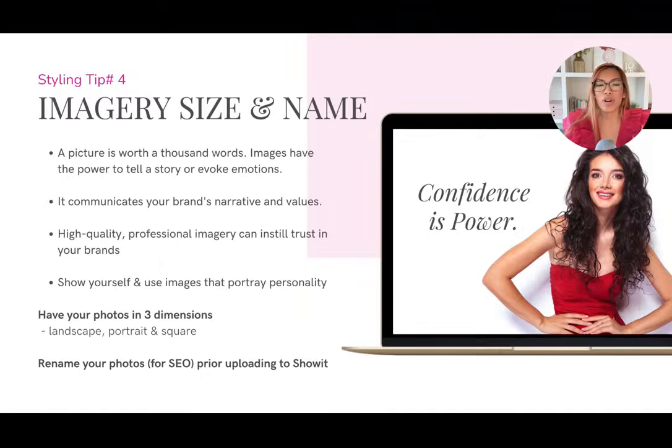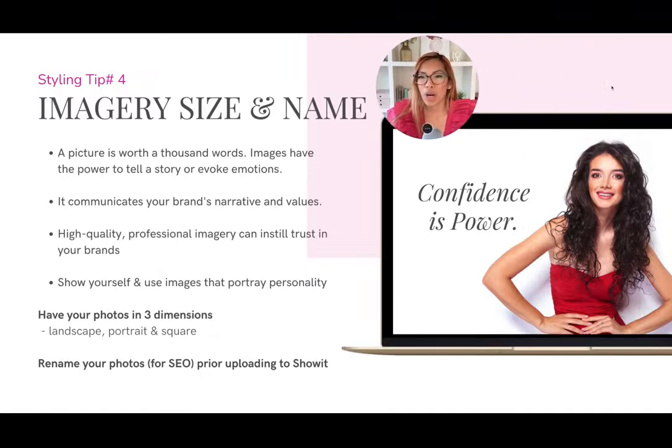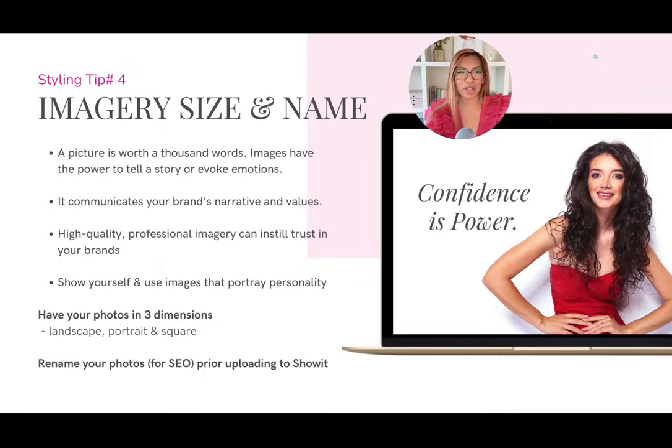So let's move on to styling tip number 4. In this one, you will learn how to use better images on your website. When you take your photos, communicate with your photographer what your brand message is. This is why it's so important to start with branding, because as long as you know your message, then you can direct your photo shoot, like what you are trying to say in your photos.